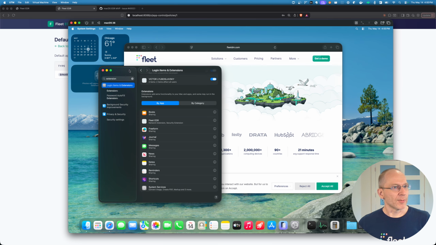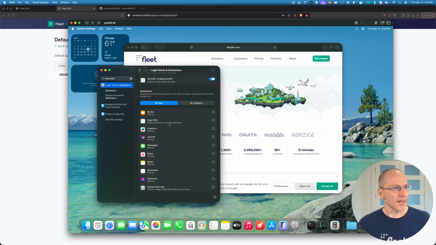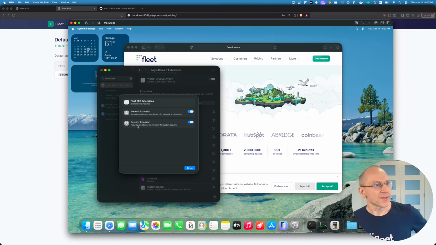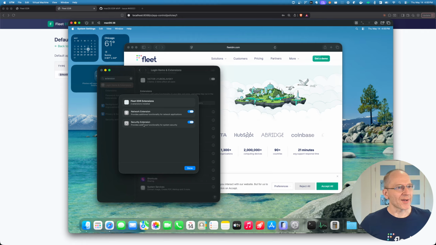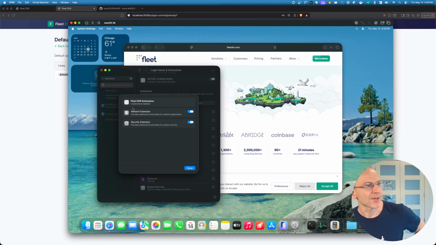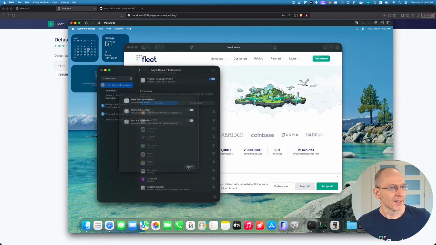So first of all, we have the agent running here, and it is using the network extension and security extension. Security extension allows us to see running processes and block them, which will be happening here. And network extension allows us to see network traffic and also block network traffic.